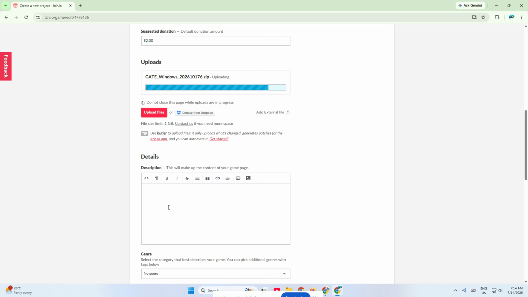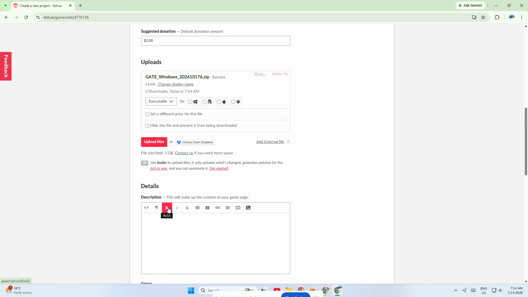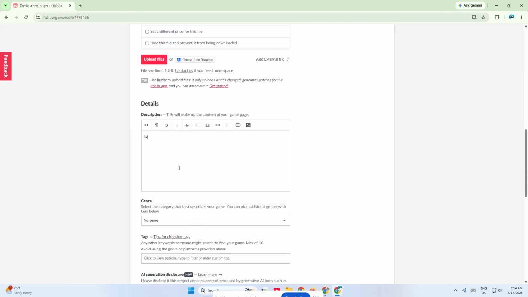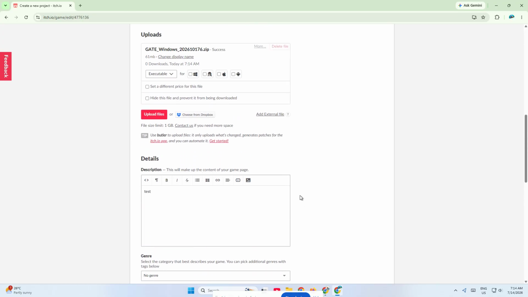After that, it's time to add media and extra details. This is where you can make your page more appealing and informative. Add a cover image, screenshots, GIFs, or any visual assets that show off your game. If your game has a trailer, you can include that too. You should also fill in tags, genres, and any other details that help users find your game more easily. A well-presented page can make a big difference in how people respond to your upload.